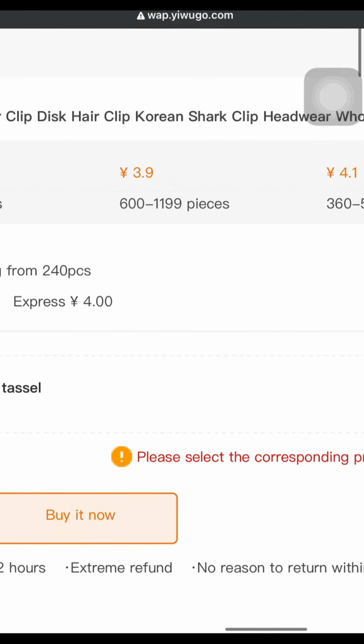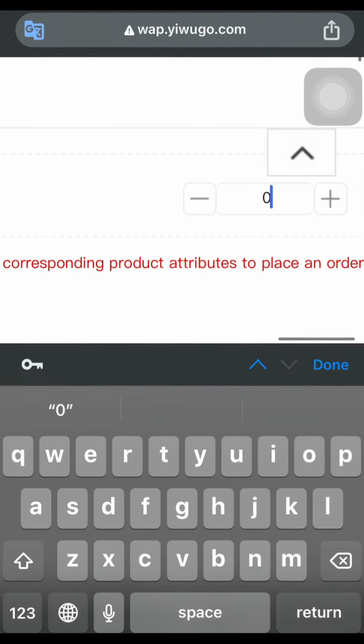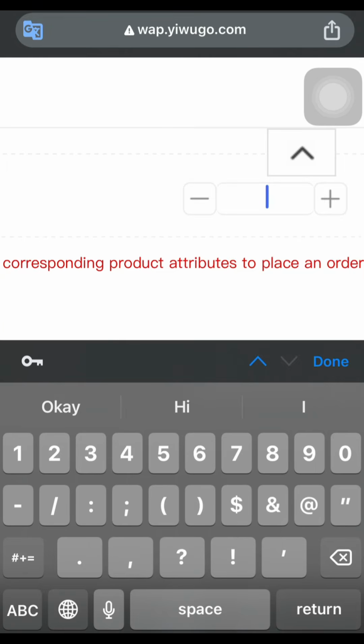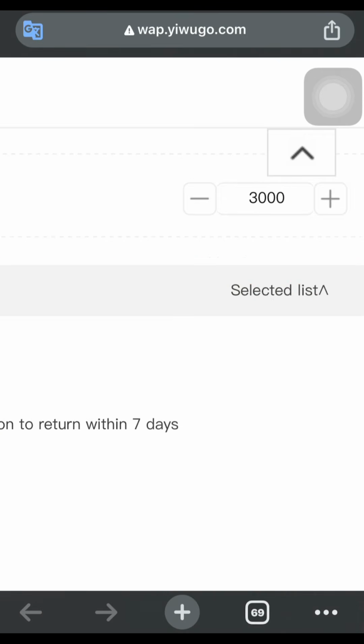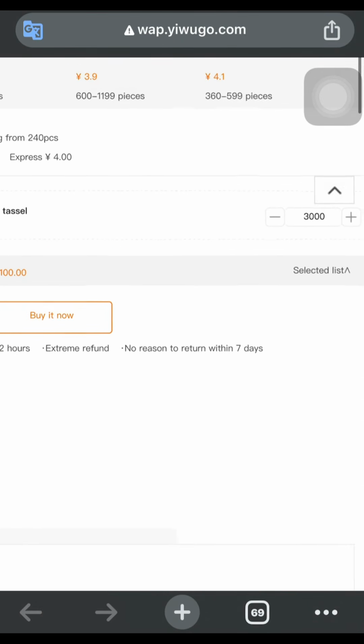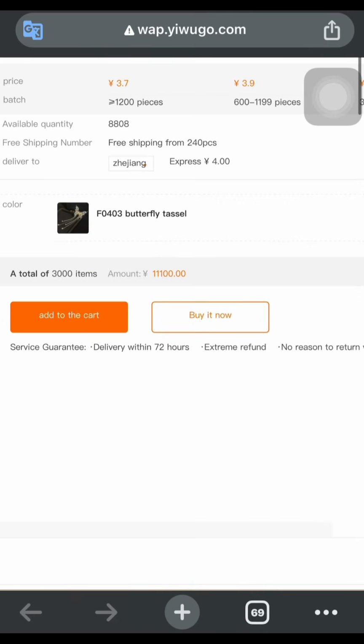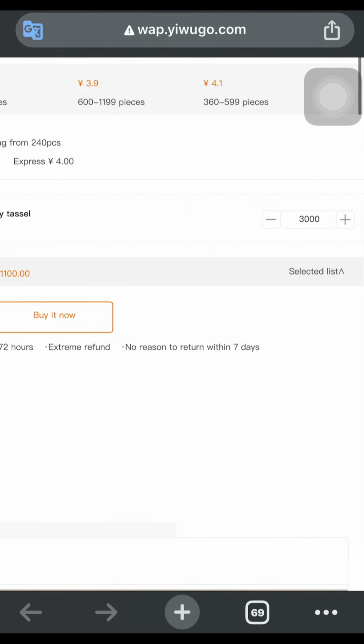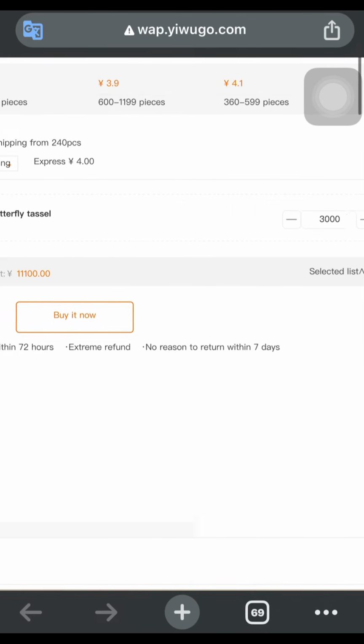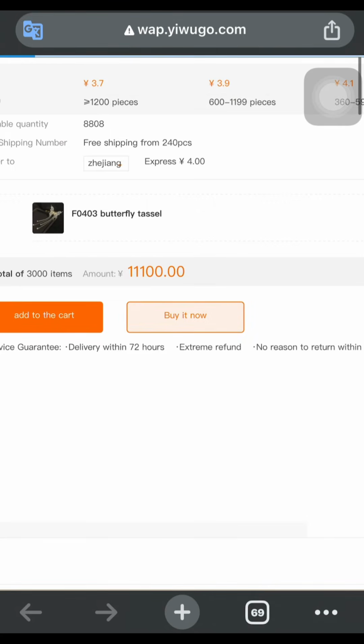Okay, so now let me input, let's assume this is based on assumption. Now let's assume I want to buy just 3000 pieces. Okay, so let me scroll down a little bit. Now let me zoom in. So now I've already input the pieces that I needed. Now I'm going to be clicking on buy now.